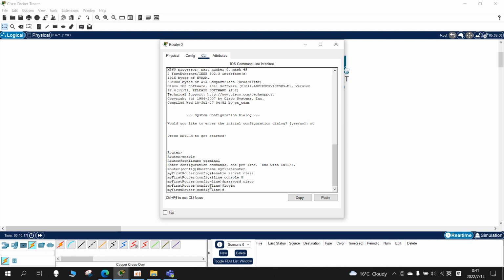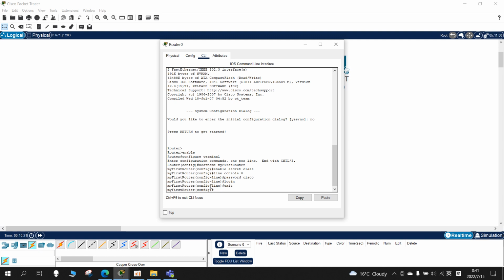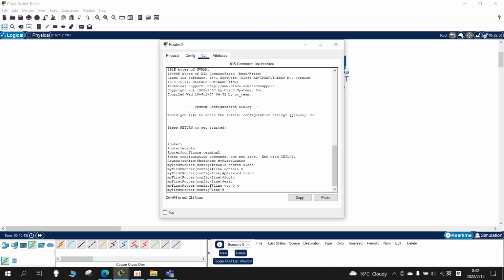After that, we can enter exit. So now it returns to global configuration mode again. Okay. So furthermore, we need to configure the password for the virtual terminal lines by entering line VTY 0 4. Okay, so now it's entered.